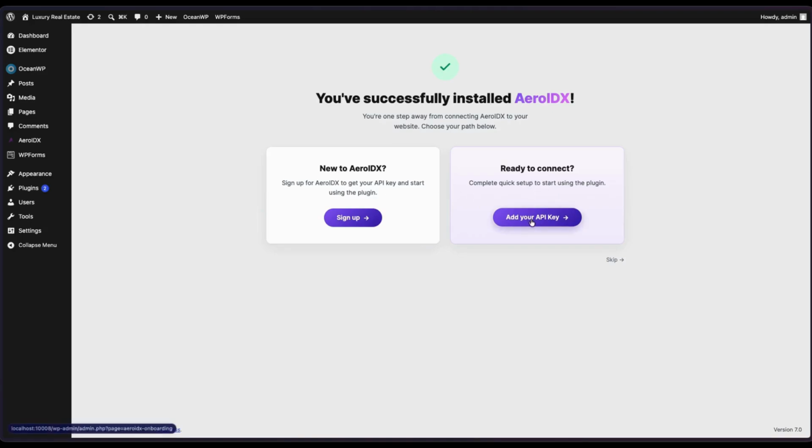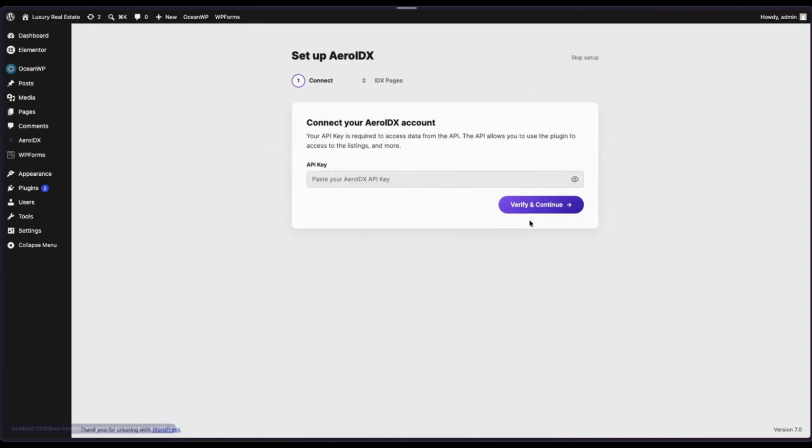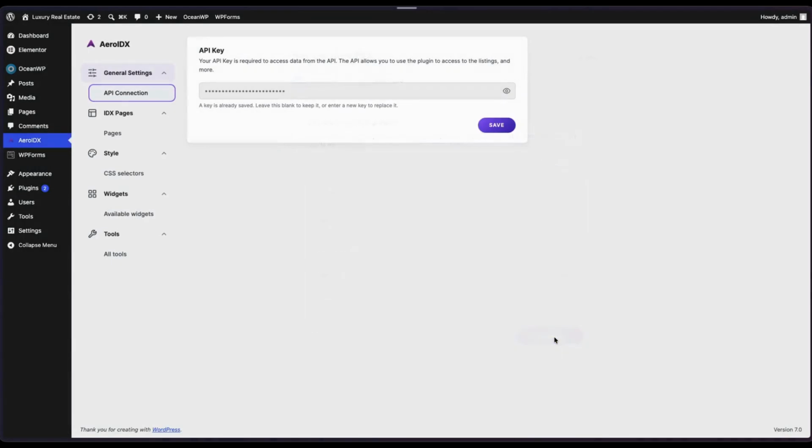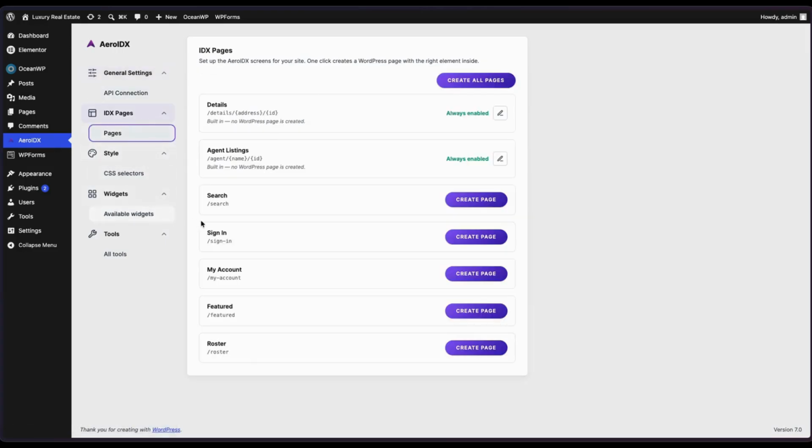The onboarding process only takes a minute. First, you'll be asked to enter your AeroIDX API key to connect your website with your AeroIDX account. After that, you'll have the option to automatically create some of the most common IDX pages for your website. If you'd rather configure them later, you can always skip this step.